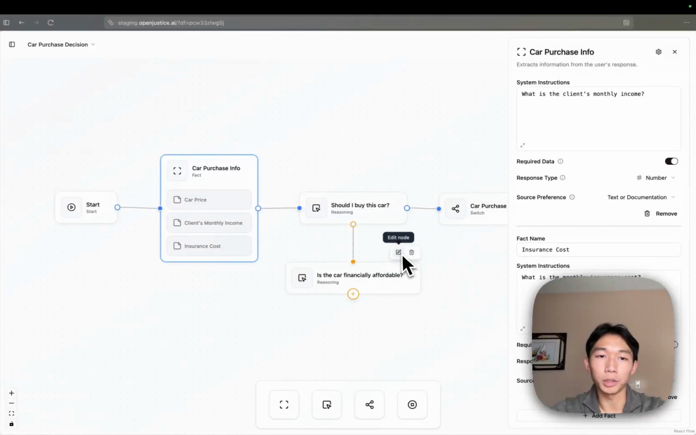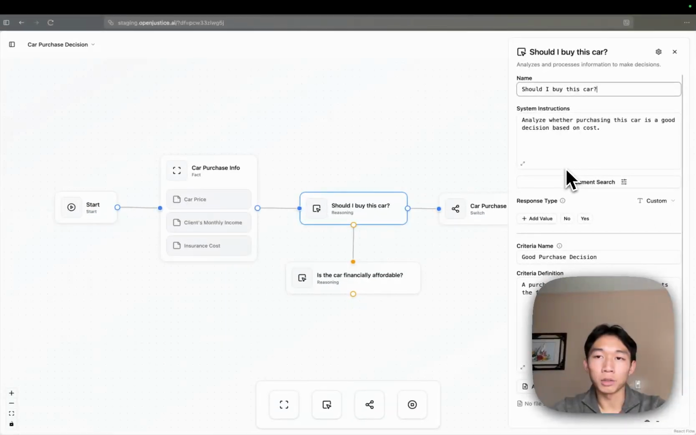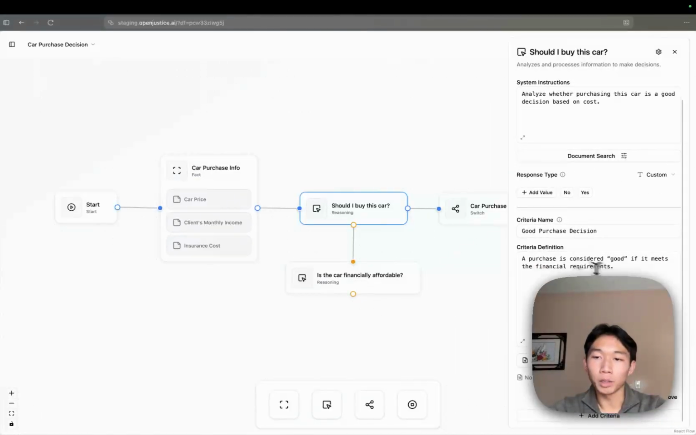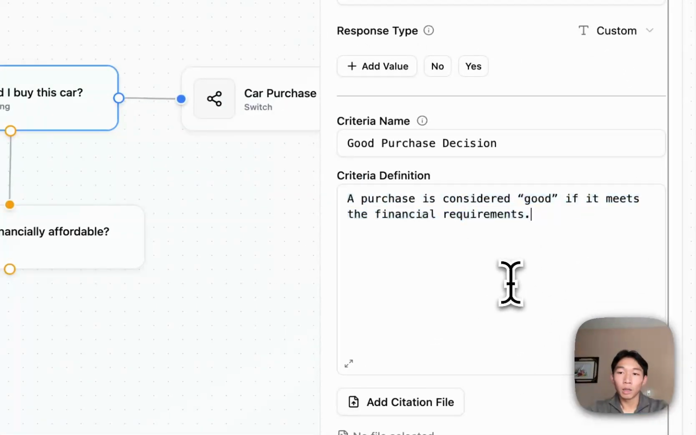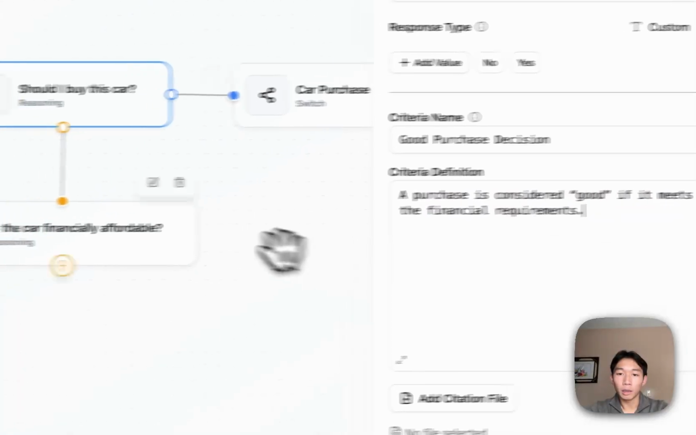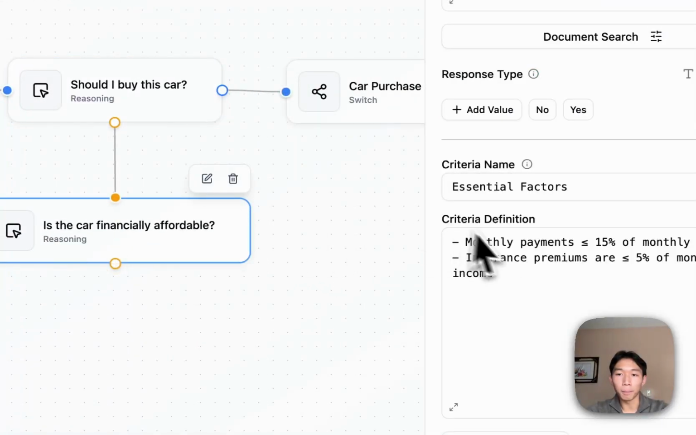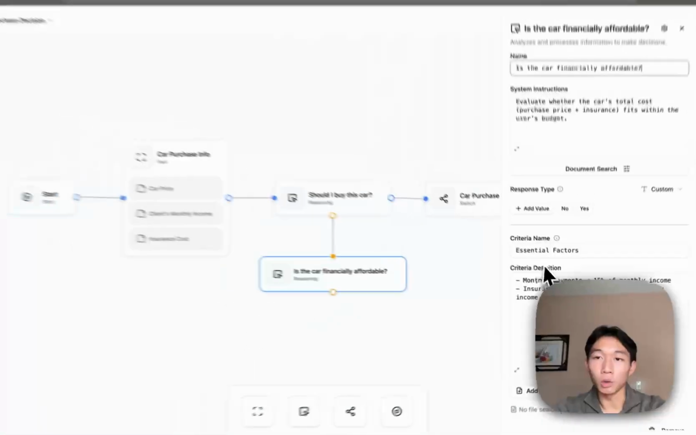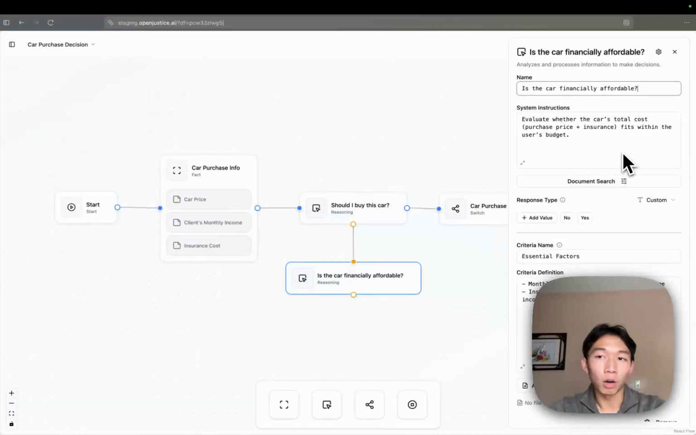Those 3 pieces of information are the facts that we'll extract from the conversation or the documents they upload. And then within the reasoning node, we'll do some more complex analysis, which is: should I buy the car? We're going to analyze whether or not purchasing the car is a good decision based off criteria such as analyzing the financial requirements. And those financial requirements will come from this child reasoning node, which analyzes the question of is the car financially affordable?